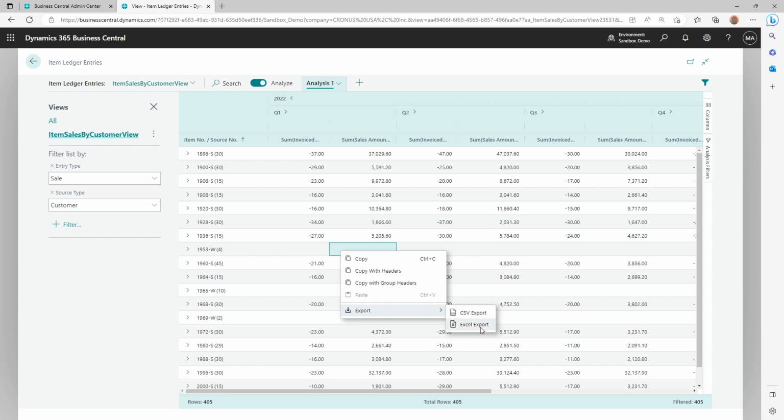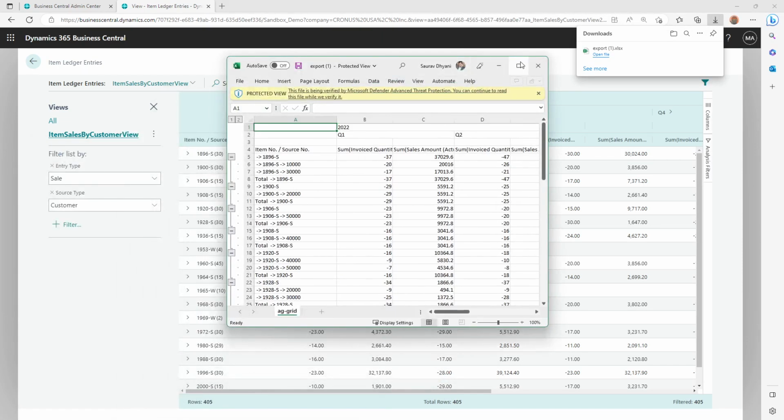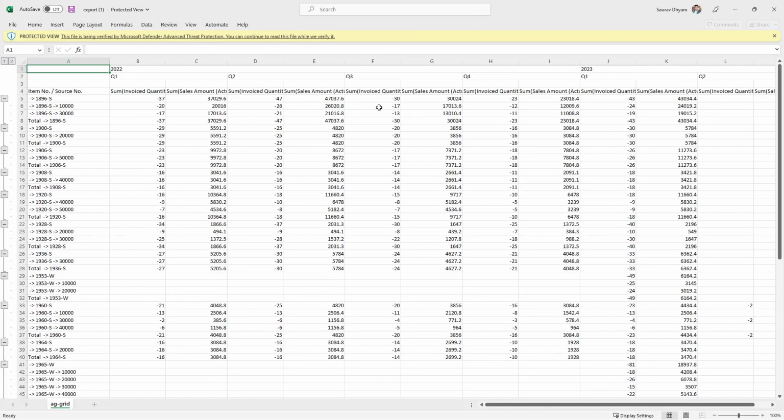The cool part is when you do an export to Excel, not CSV. CSVs are not for analysis. But when you do an export to Excel, it will pop up an Excel file for you. And let's see how it looks. I just dragged it on my other screen, so I'll open it here and I'll wait for this file to be verified by Defender.